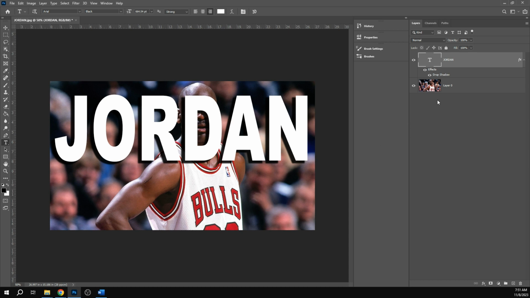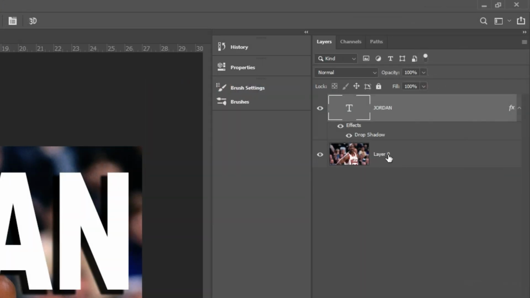Next, what I want to do is make a duplicate of this layer 0, which I'm going to title background layer.